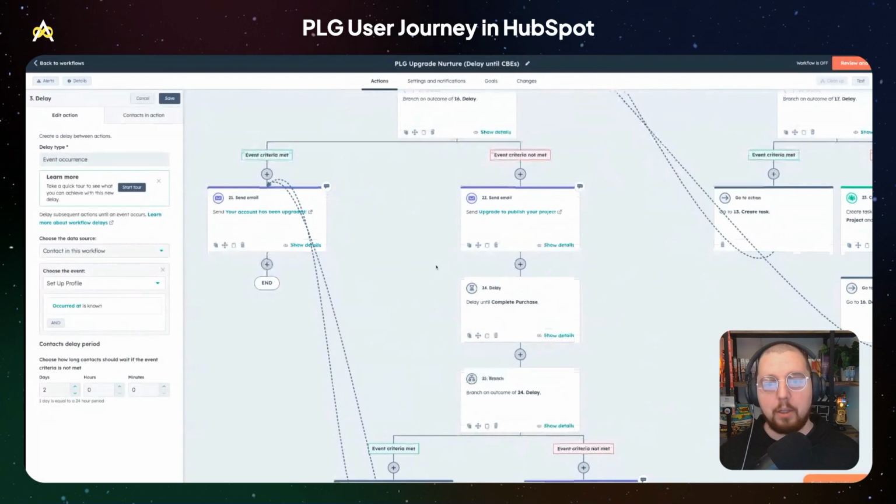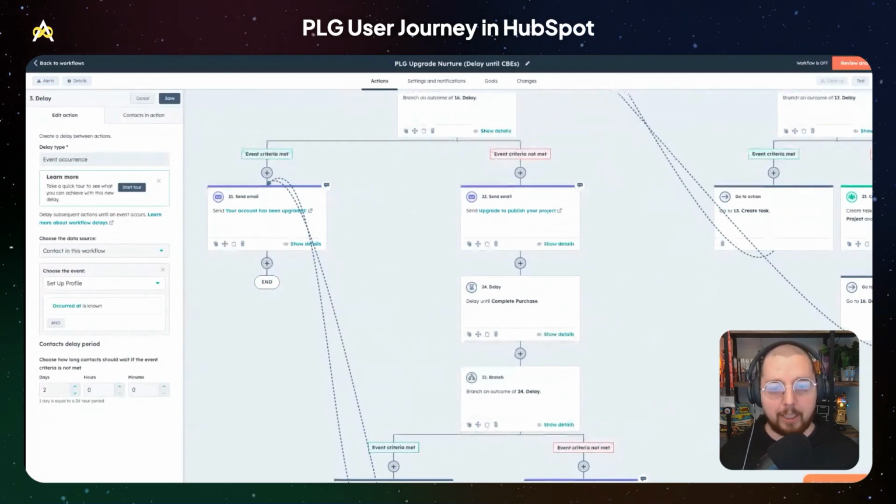But looking at this workflow, you've probably got some ideas for how you could use this really powerful delay until event completes action in order to trigger certain things based on customer activity and really give superpowers to your marketing and customer success teams.